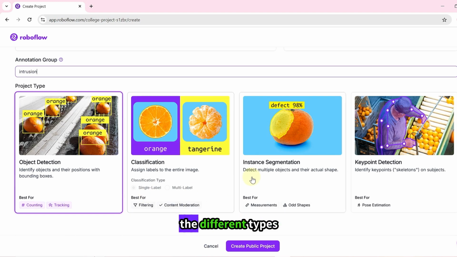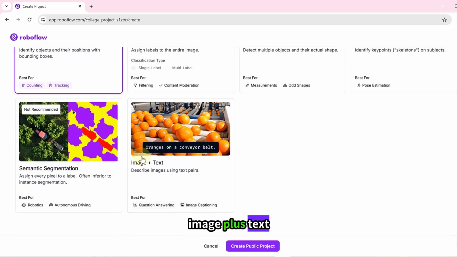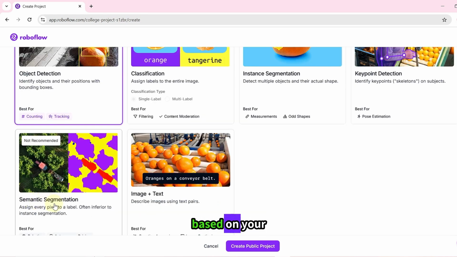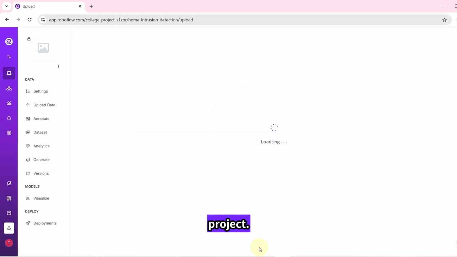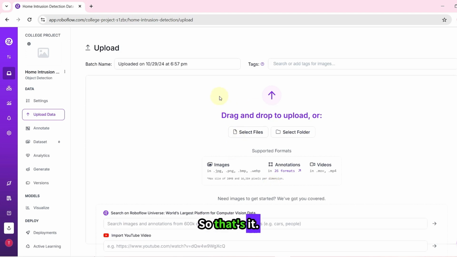After that, you can see the different types of project type. The first one is object detection, second is classification, third is instance segmentation, and fourth is key point detection. Also, you can select the show more option. In that, you can see image plus text and semantic segmentation. You can select any one of the options based on your project. My project is about object detection, so I am going to select object detection. Then you have to create a public project. So that's it. We have successfully created a new project in the RoboFlow website.